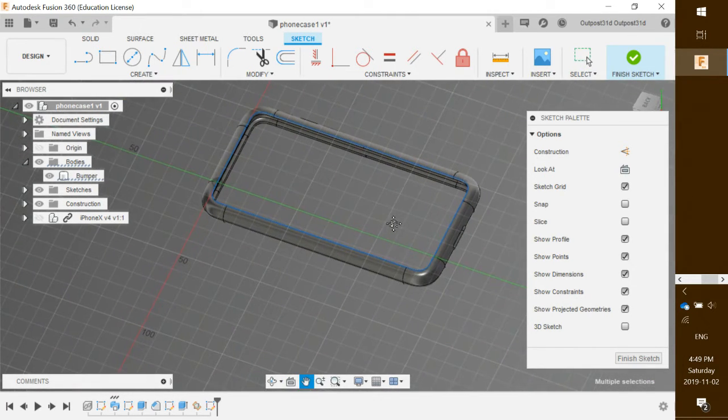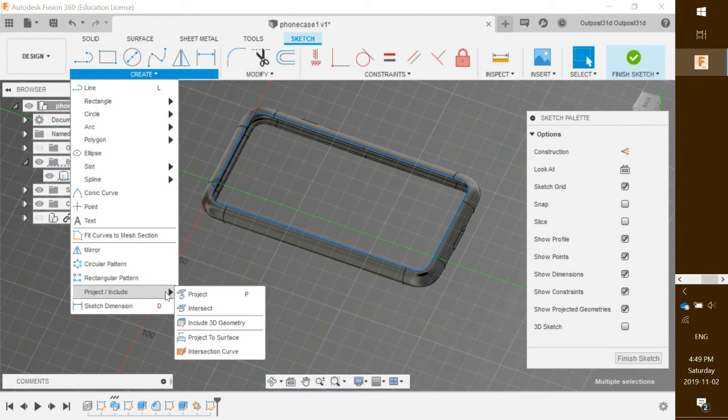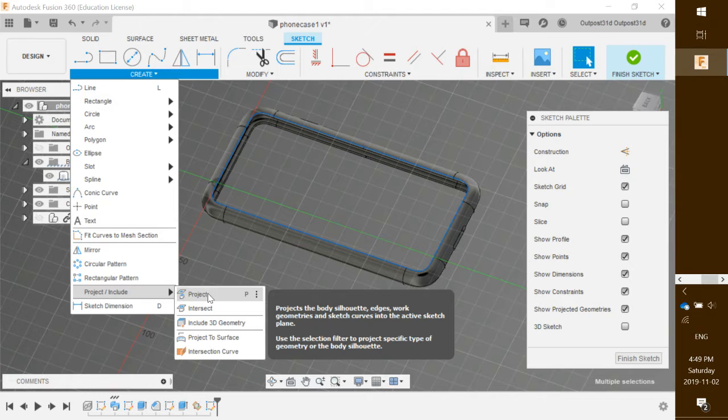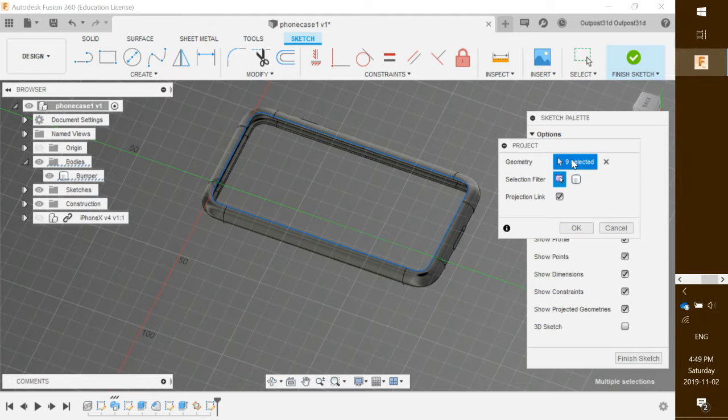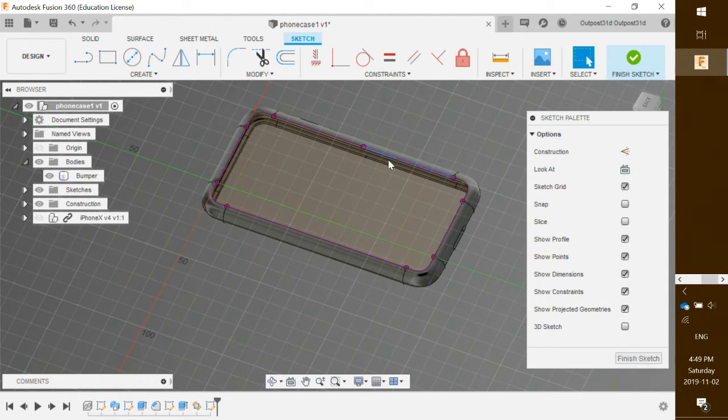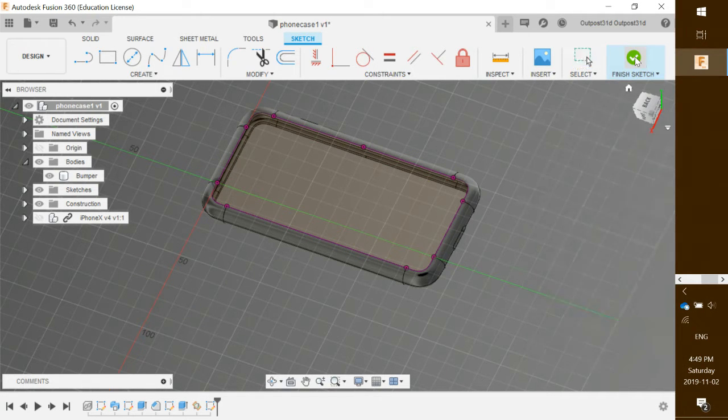Now from all these edges, we're going to use that same tool we had before. We're going to create and we're going to project. So you can see here's the project tool right here. So click project, and it's 9 selected. Those are all the ones we selected, and we click OK. You can see it actually projects a face onto it. So this is great. So we click Finish Sketch.